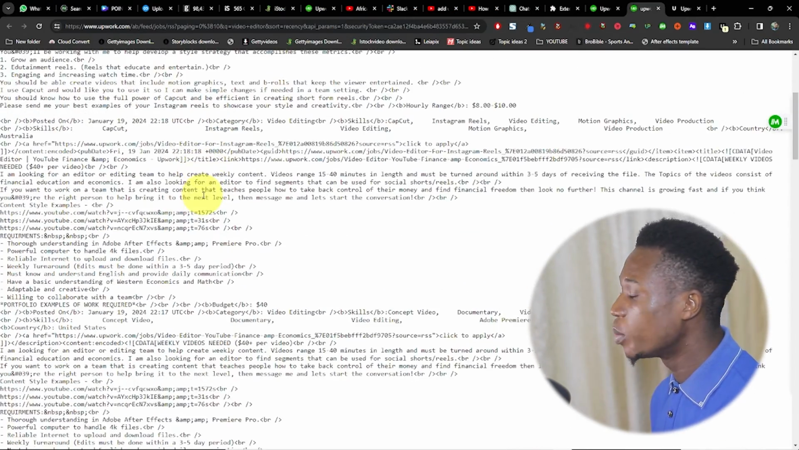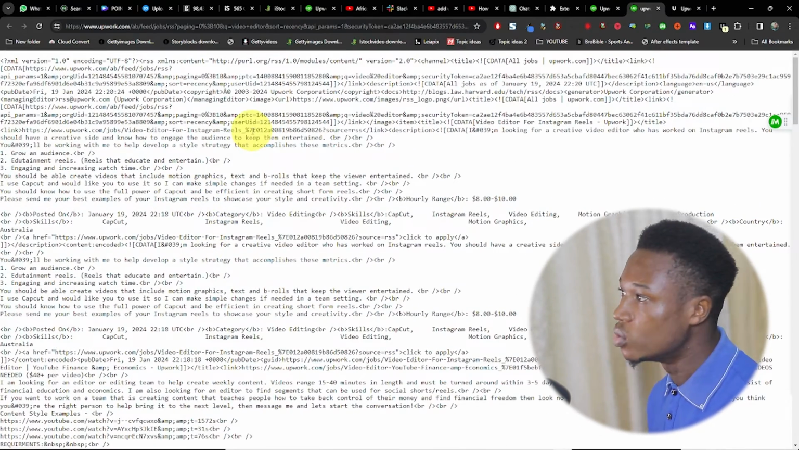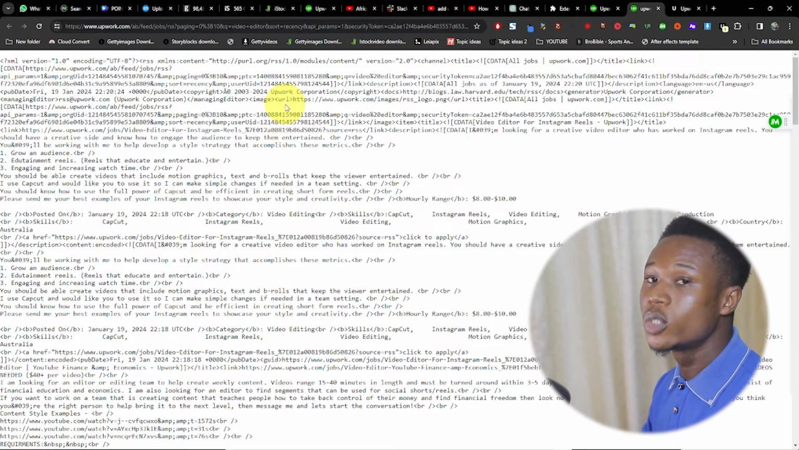On this page, you'll see a couple of jargons here. You won't understand what it is because it's an XML file, something like code. All you need to know is that you don't need to get confused over all these things. You are not going to do any coding or whatever.